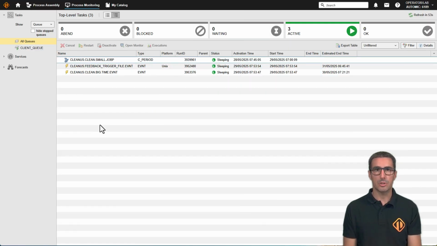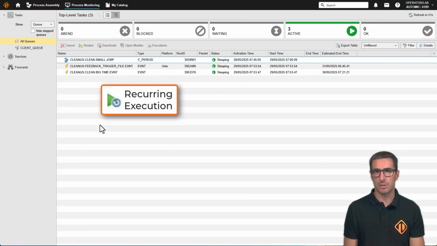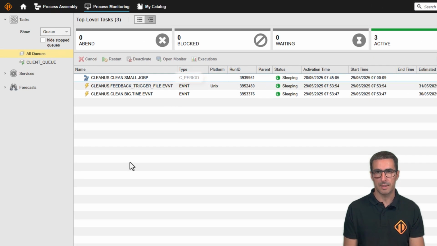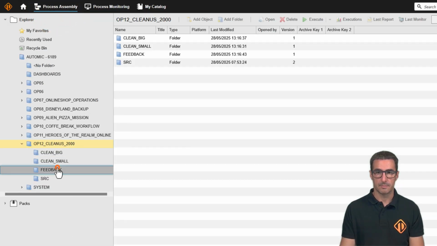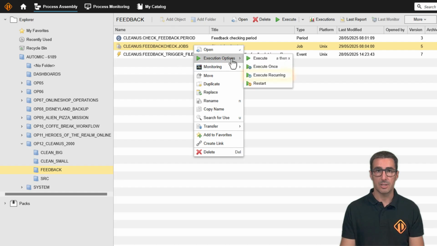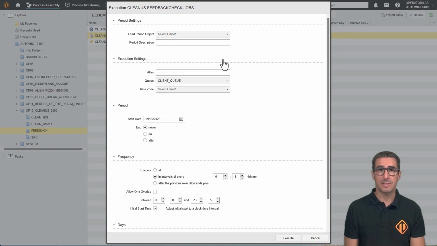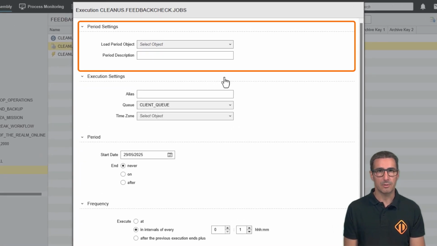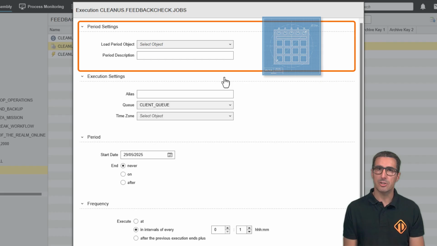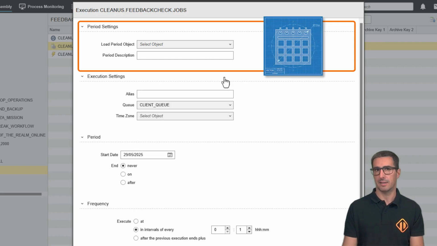You can spot recurring tasks, also called cyclical tasks, in process monitoring by their type C period, which is also sometimes called a period container. Execute recurring is an execution option. I select the object and start it using execute recurring. Now we see a dialog window. In the first section, you can load a period object. Period objects store the execution settings, but more on that later.